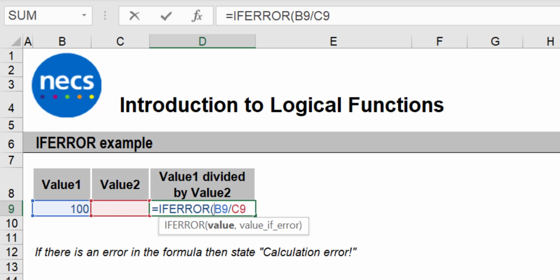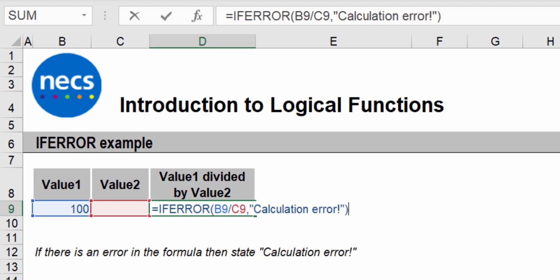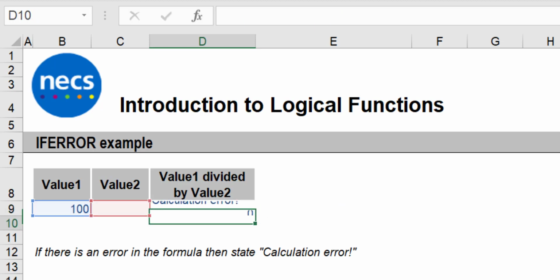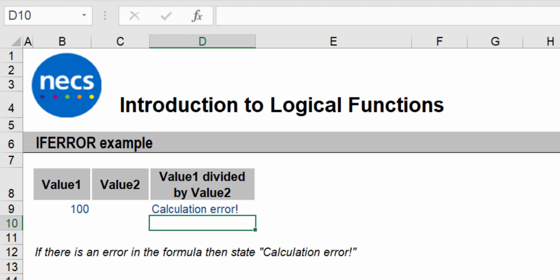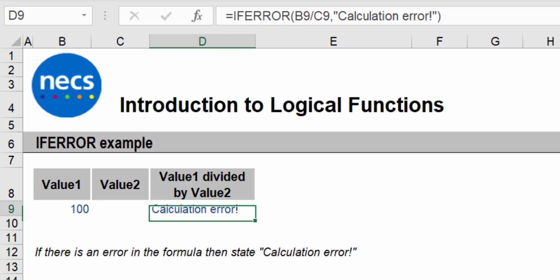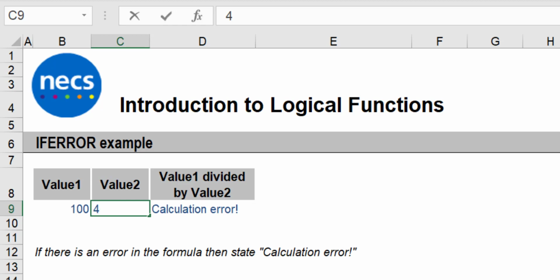After inserting IFERROR and an open bracket after the equal symbol, we see that the original formula is in place as the value we wish to check for an error. Adding a comma, we now state what should occur if there is an error by adding calculation error in double quotes. After completion, we see that calculation error is displayed as there is still no value in cell C9. Upon entering the value of 4 in cell C9, the result is now 100 divided by 4, i.e. 25.